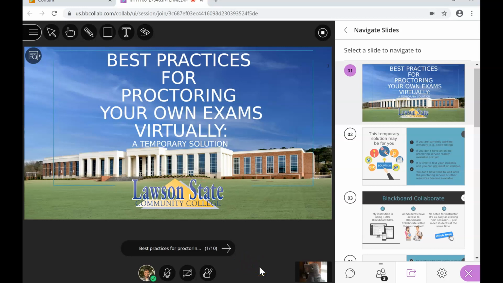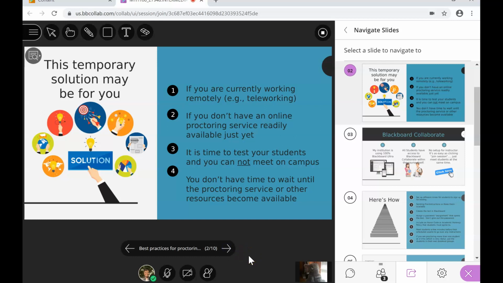This presentation is on best practices for proctoring your own exams virtually, a temporary solution. So this temporary solution may be for you if you are currently working remotely, if you don't have an online proctoring service readily available, if it's time to test your students and you cannot meet them on campus, or if you don't have time to wait until you've been trained with your proctoring service, or if you don't have time to wait on those resources to become available.